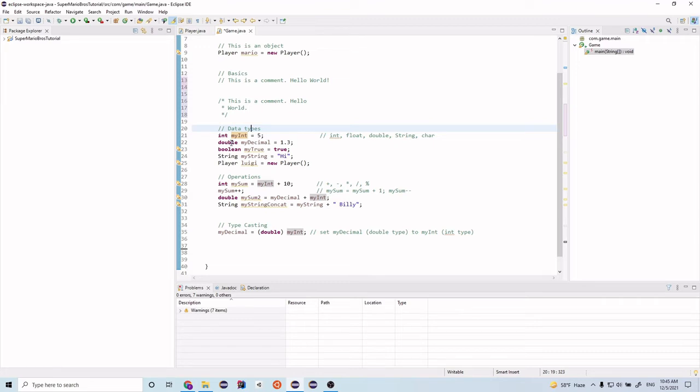So here we have a double, and a double is a decimal number. And so we have the data type double, we have the variable myDecimal, we set it equal to the value 1.3, and then we end it off with a semicolon. A boolean is a true false value, so we could either have the value true or false. A string is a sequence of characters, so we can have it equal to the string hi.